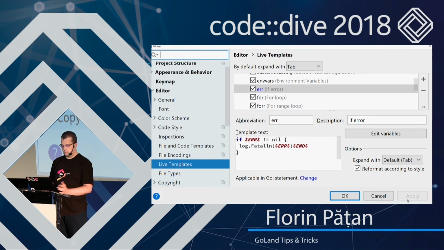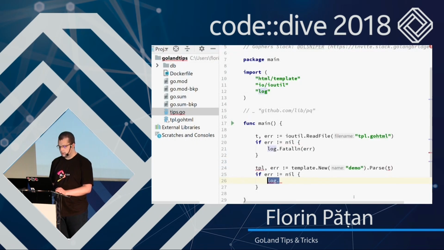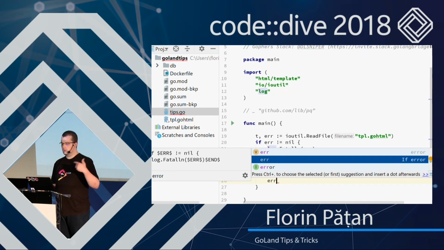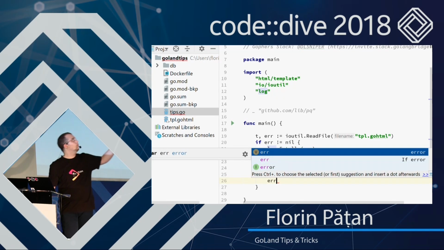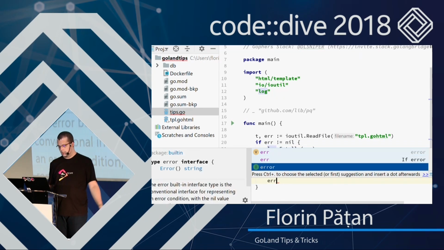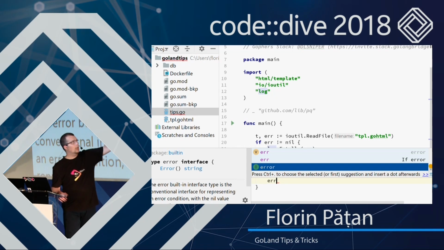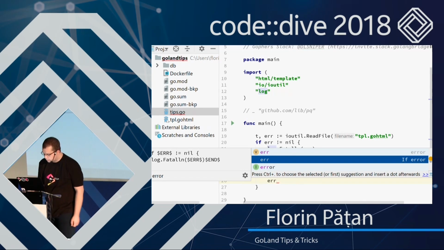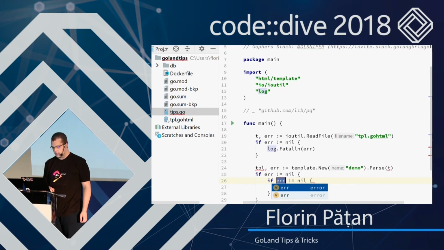So let's do this the other way around. I type err. Now I can choose the live template, not the variable. As you can see, we make a distinction between the variable, which has a clear icon, the interface, which again has a different icon, and the actual live template, which we can see how it looks like. Right, so we do this, and we say, yes, I definitely want to handle that one.